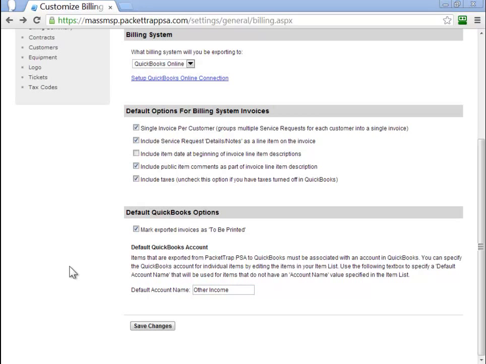You can also set the default account name or the account name per item when setting up new items within Packet Trap PSA. This setting is only for items that you specify or create within Packet Trap PSA and you don't specify an account name.